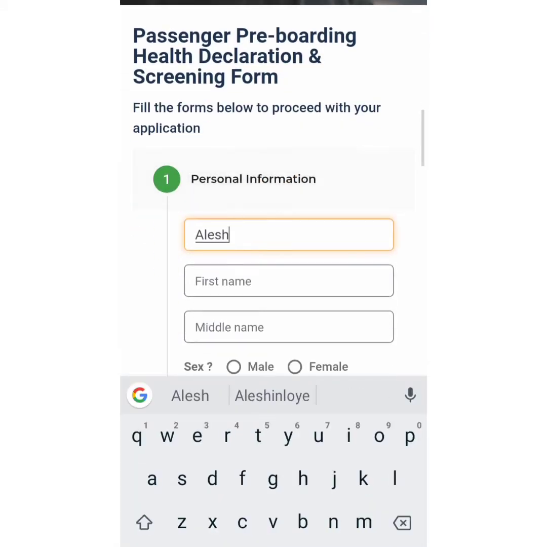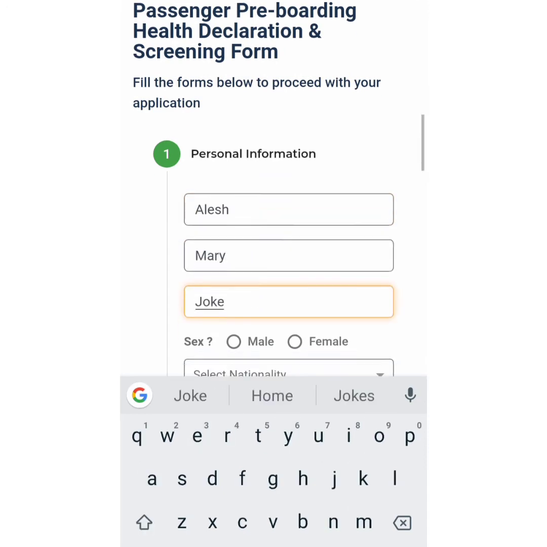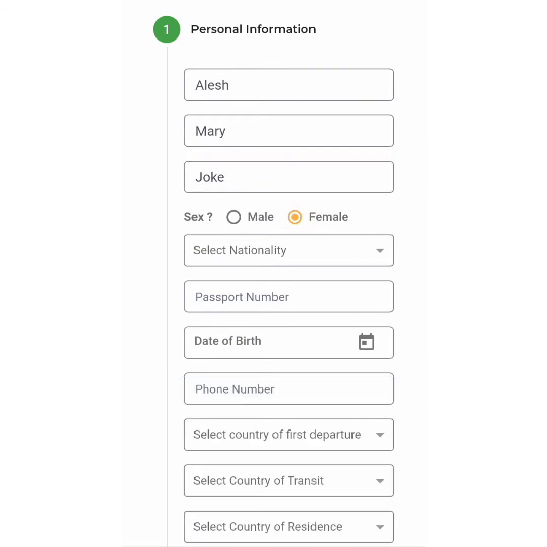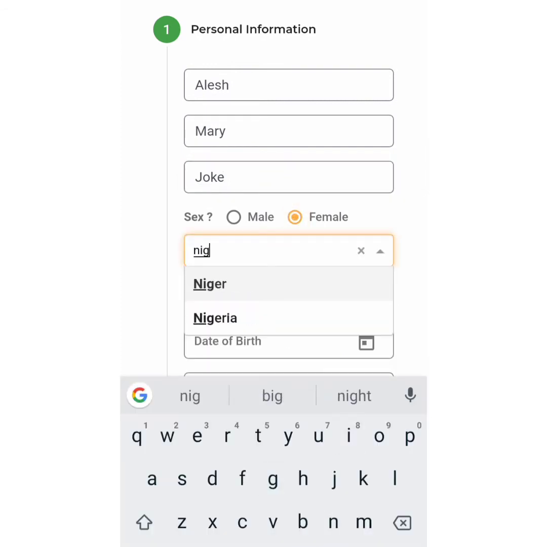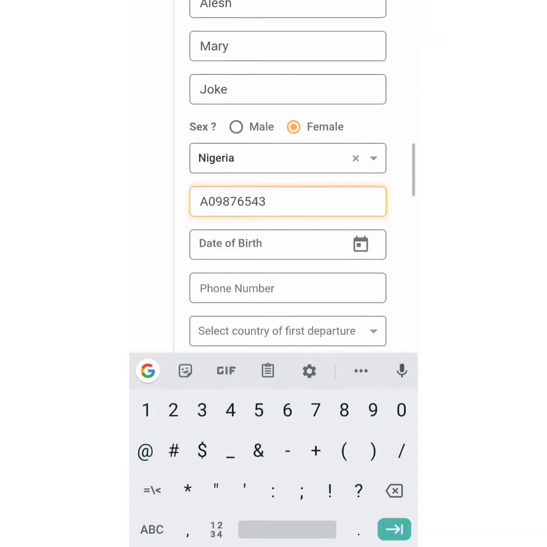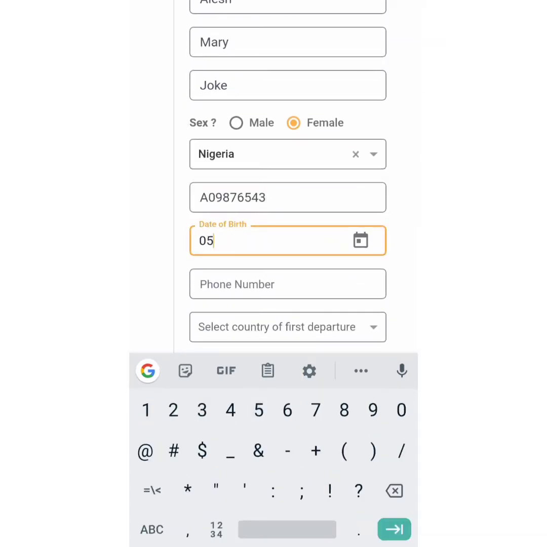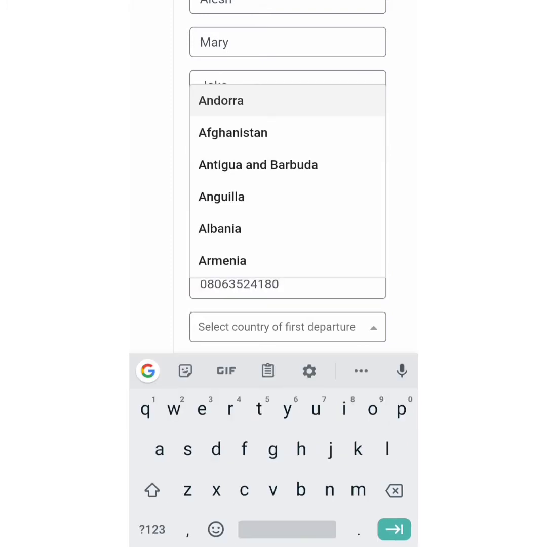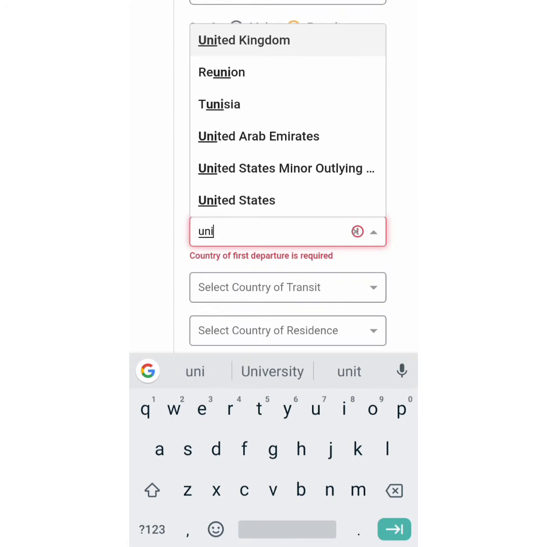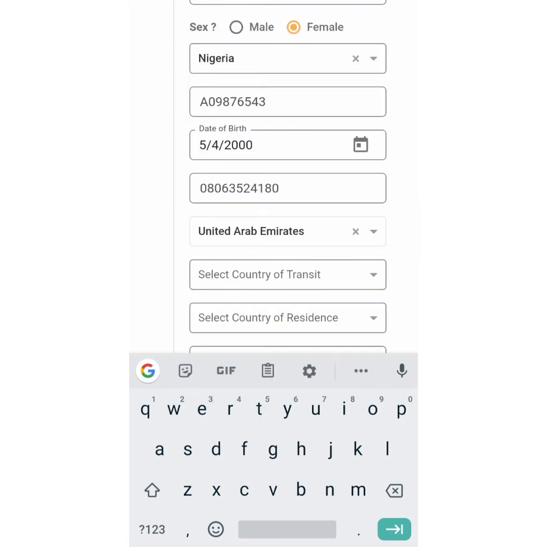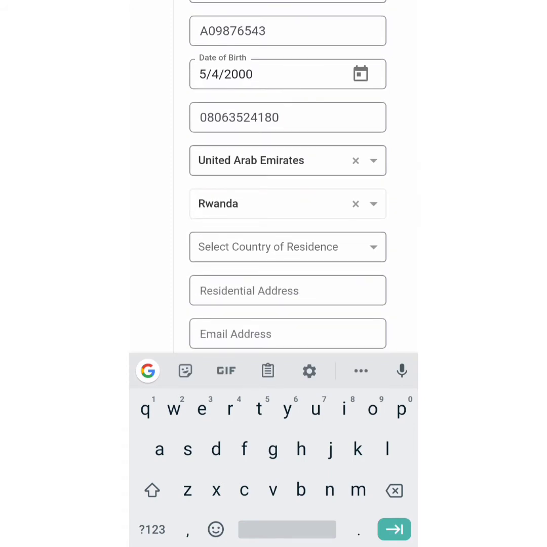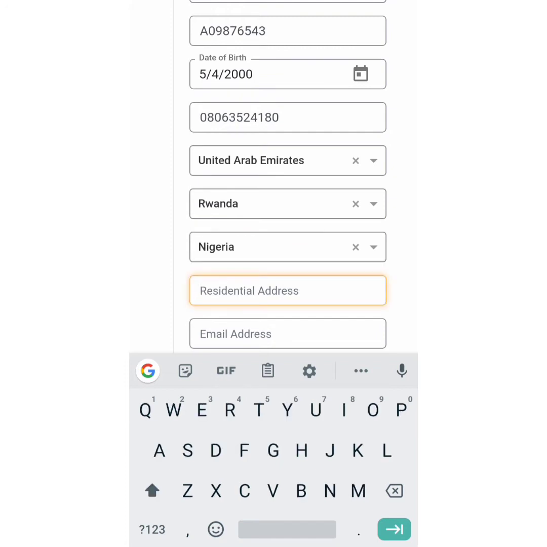This is a passenger pre-boarding health declaration and screening form you need to fill, which consists of your personal information. Starting from your surname, your name, your third name, your sex, your date of birth, your passport number, your phone number, and you have to select your country of first departure. For this video, our country of first departure is United Arab Emirates, and the country of transit is Rwanda because we are using Rwanda Air. The country of residence, since I'm in Nigeria, I'll select Nigeria.